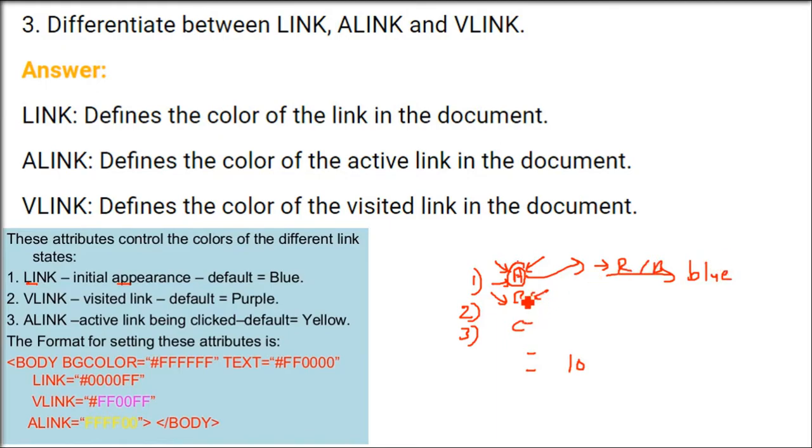It will be shown in blue, that is, we have not visited it. When you press it, we have already seen it. Then it will be in purple color. So V link is visited link. A link is active link. That is, when you take your mouse on that particular link, the color will change into yellow. So that is the yellow.